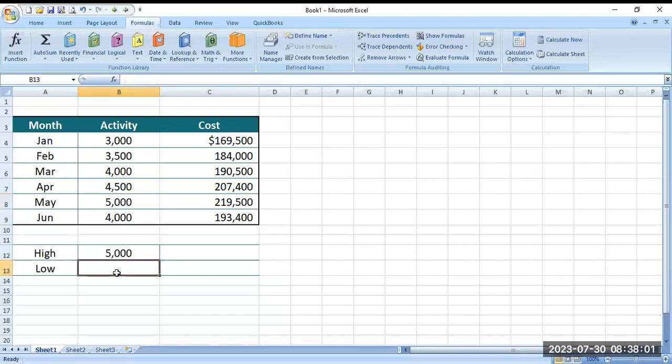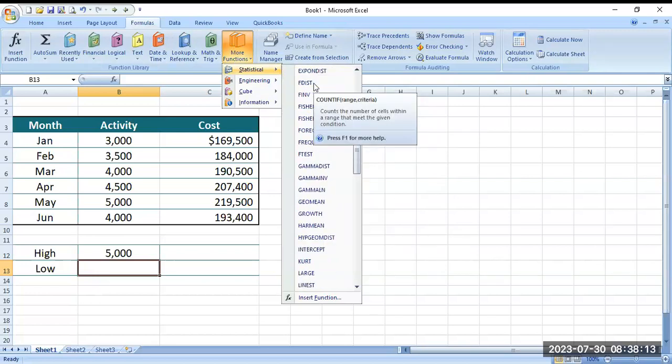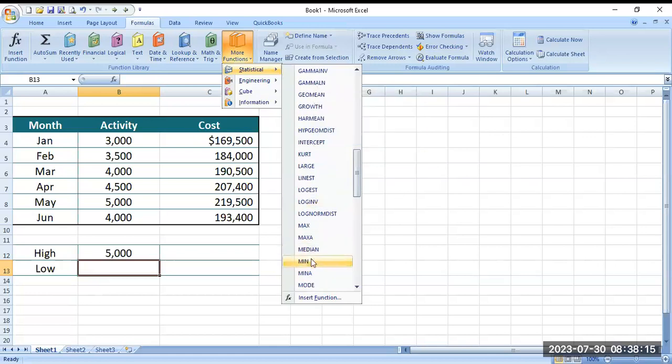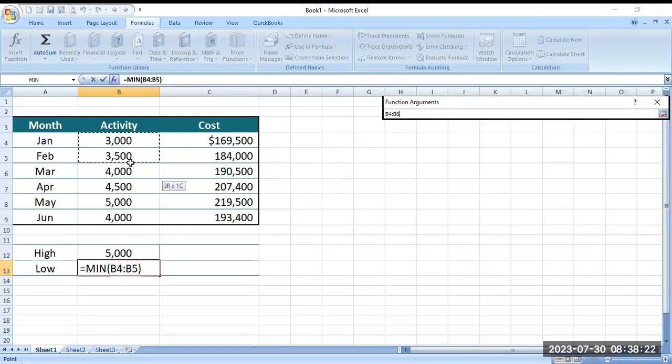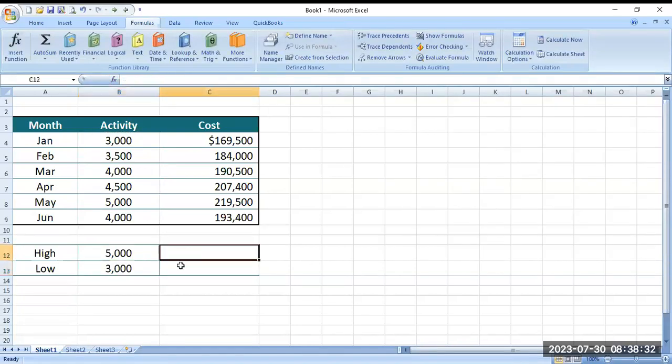Yes, Professor. Now let's get the low. The low will be the same logic. Go to the function, choose the statistical, scroll down. Now we're looking for something that says maximum. Then we need the minimum, right? The minimum will be the smallest number in the set of values. Click the minimum, highlight the range of the values that you want to be checked, and get that value. 3,000 will be our answer. And there you go, you're done.